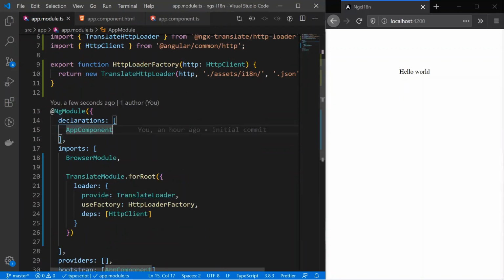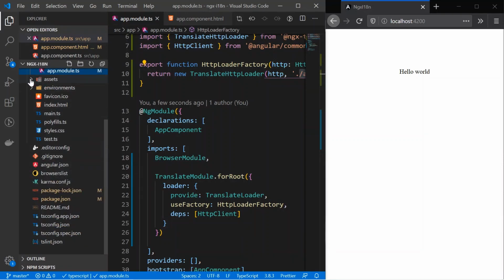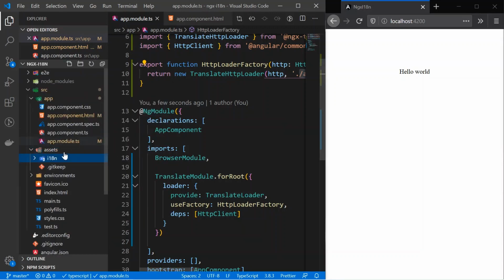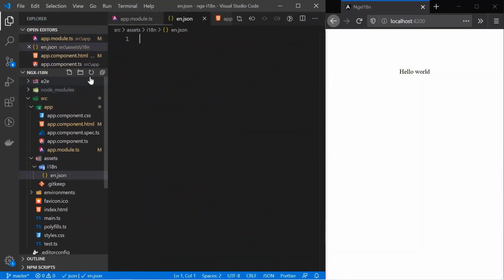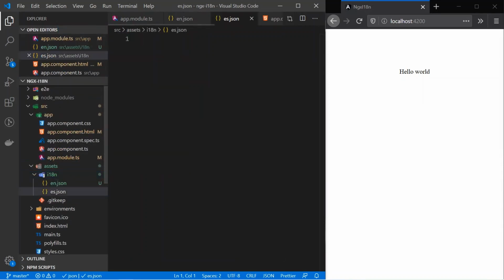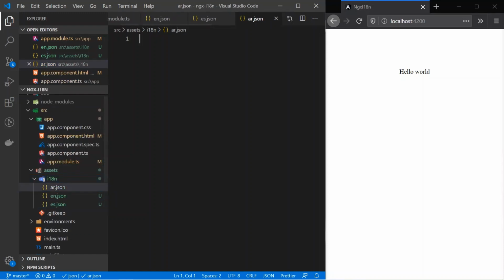Okay, so let's create a couple of locale files at this location. Let's go in here inside the assets. Let's create a directory i18n, and here we'll create three different files: en.json, es.json for Spanish, and again we'll create one more file for Arabic, which will be ar.json. Okay, let's start adding.